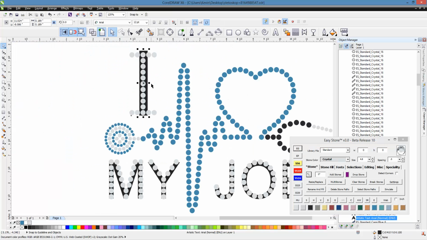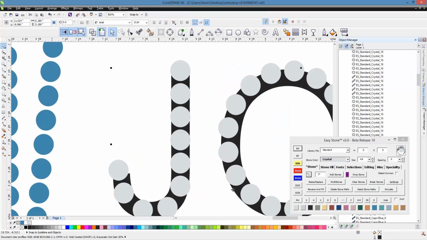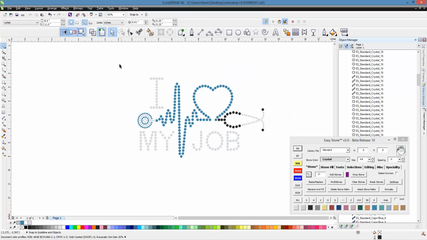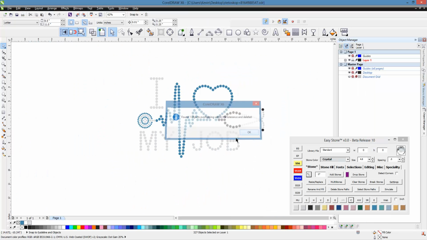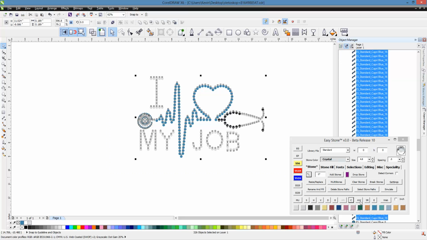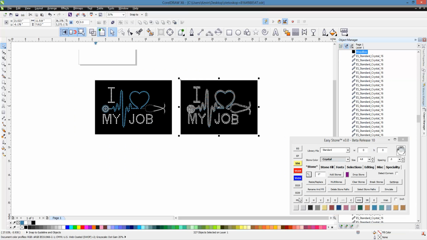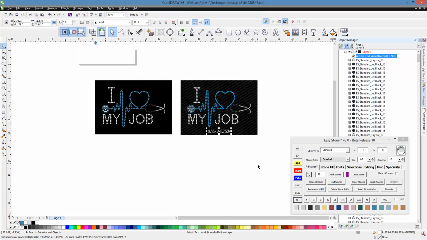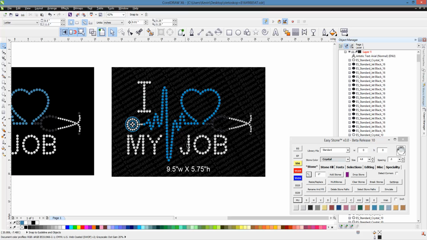Get rid of our text. And there is our finished project. Let's go ahead and check spacing one more time. Throw a weed box. We're going to make a duplicate of it. Right click on mockup. That will add our watermark. That will simulate our stones. And that will add our dimensions of our design.